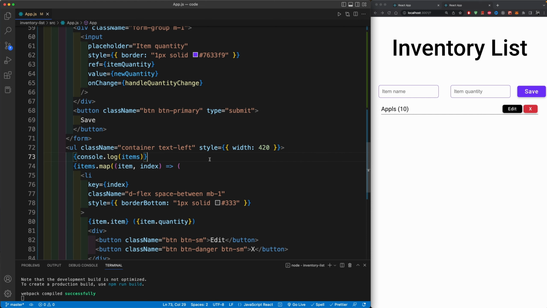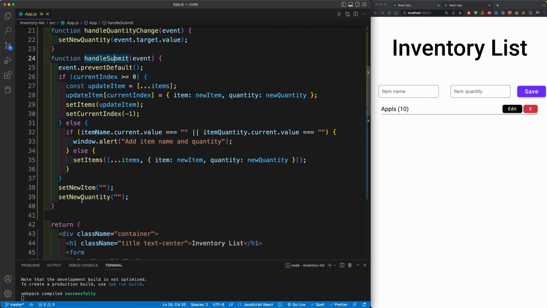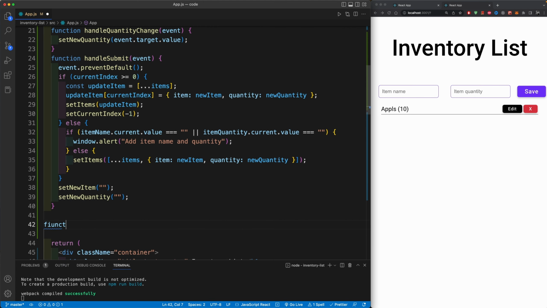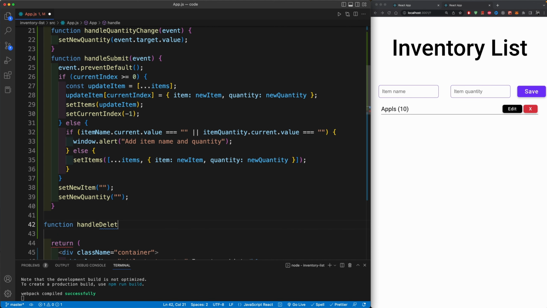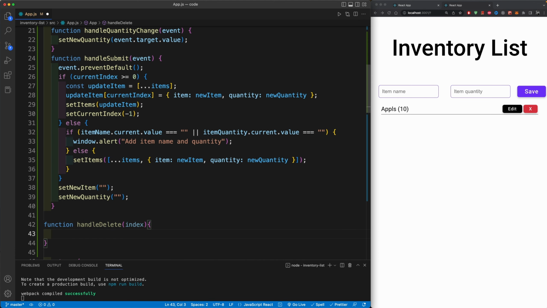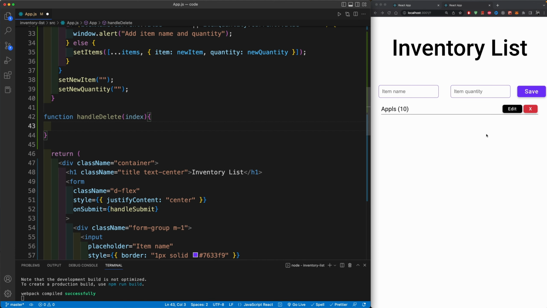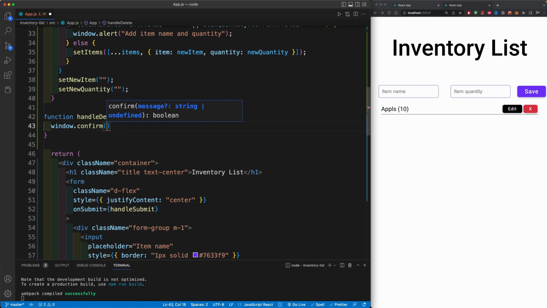Next up, let's also delete an item. So right after our handle submit, I'm going to create a new function. I'm going to call it function handleDelete. Now this is going to take in as an argument the index. And first, I don't want to just delete items. First, I'm going to use window.confirm. So I need some kind of validation here that you really want to delete the item, and question mark.